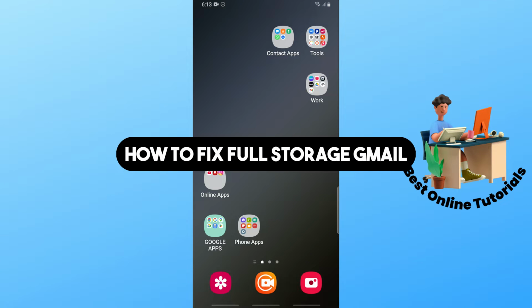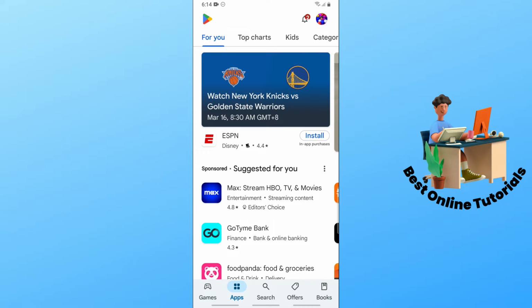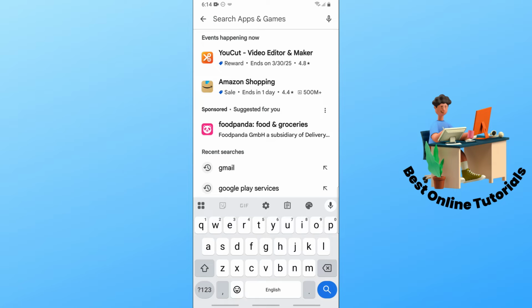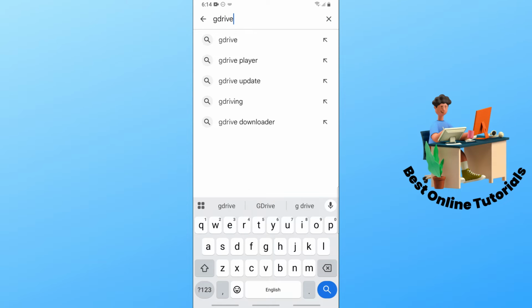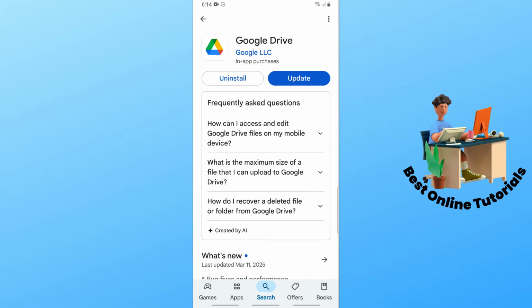This is how to fix full storage Gmail. So guys, first thing that you will do is simply open up the Google Play Store and just simply tap the search bar and go for the G Drive and search for it. And just simply select the G Drive and make sure you are running the latest version as well. And just simply select update when there is any.